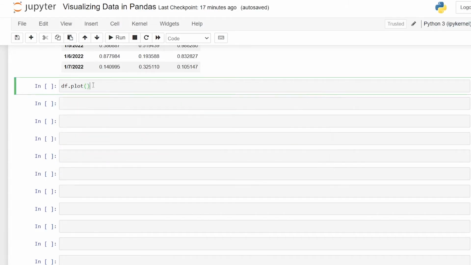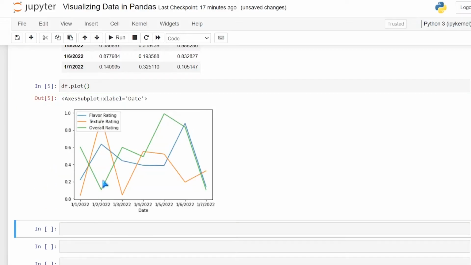So let's get out of here, and we're just going to do df.plot. And when we run this, we'll get this right here. And that was super, super easy. We created a line plot by doing just about nothing. By default, it's going to give us a line plot.